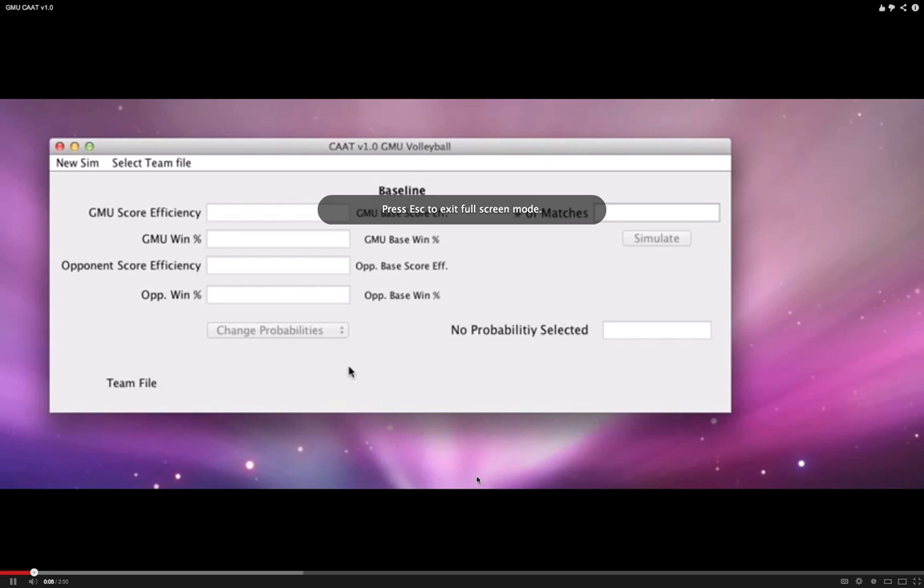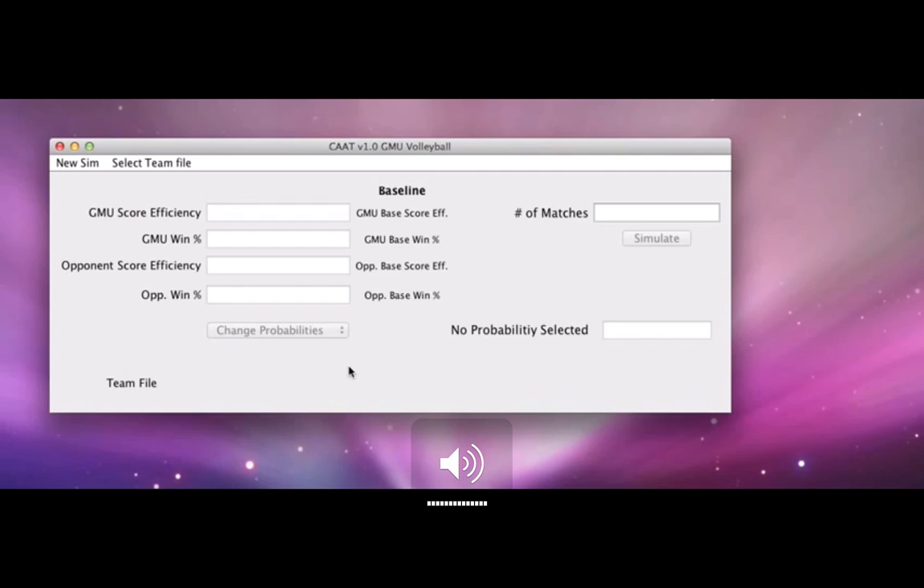Hi everyone, my name is John Tigno, and I'm going to be going over how to use the Precision Support Tool for the George Mason Volleyball programs, or the CAAT version 1.0. Now, at first glance, we can gather some of the features this simulation incorporates. It has 2 menu items, it has outputs in the middle of the screen, inputs of number of matches, and 2 functionalities of simulate and change probabilities. And from the simulate tooltip, we can gather that it simulates the number of matches specified, but we first must select the team file. So I'm going to go over here from the menu item and select the team file.